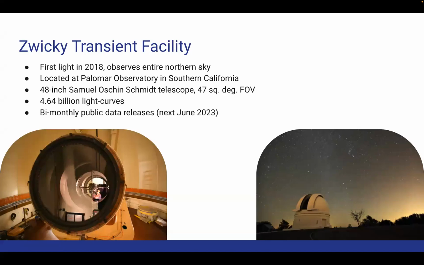So now I'll quickly go over some background. All the data that we've been working with has come from the Zwicky Transient Facility. This facility has a 48-inch telescope located in Southern California. It first came to light in 2018 and observes the entire northern sky. A quick tidbit of info is that there are bi-monthly public data releases, with the next one coming in June of this year.